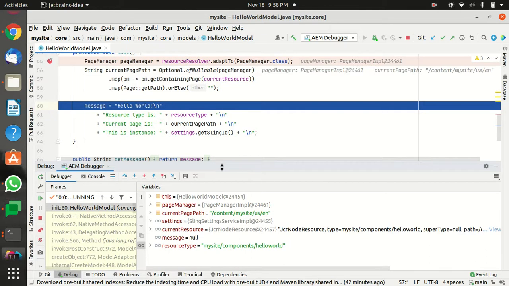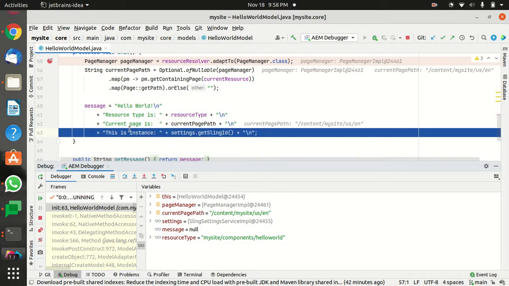Where is the current path? So you're getting the current page path, because this statement is completely finished after line 58. So on line number 60, we are getting results for line number 56 to line number 58. The current page path is equal to this, HelloWorld. Now we are getting message as well. Message is null right now.